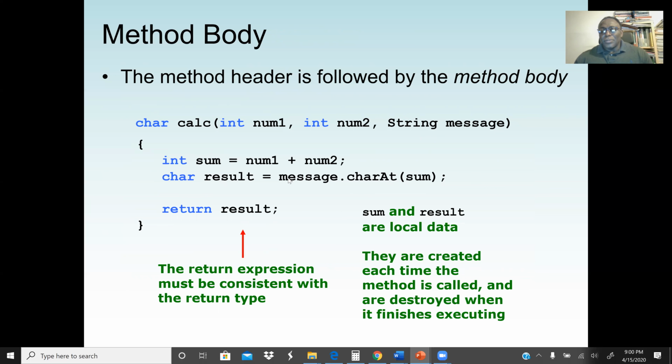Then I assign message.charAt(sum) again to the result. Then we'll return the result.